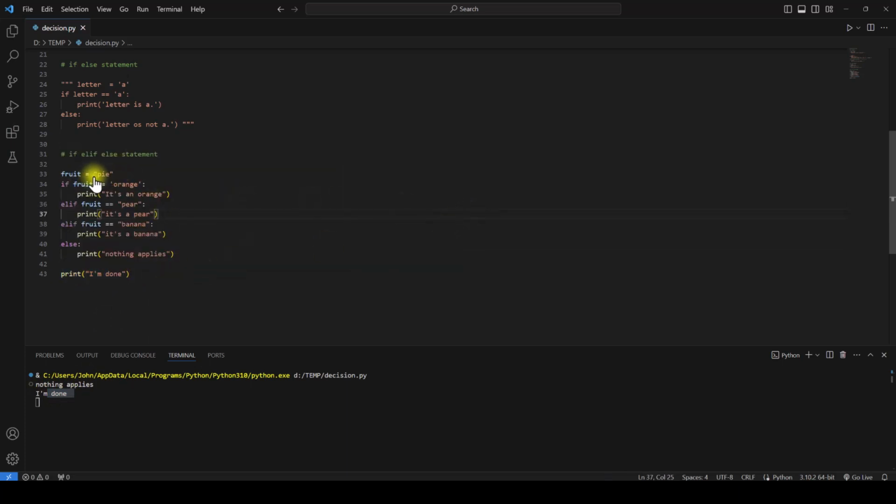Let's change the assignment here to make this one true. So let's change that to orange. This time this one will be true, so we expect this statement here to get executed. And there we go, it's an orange, got executed. Then outside the if, else block, the final line here got executed.